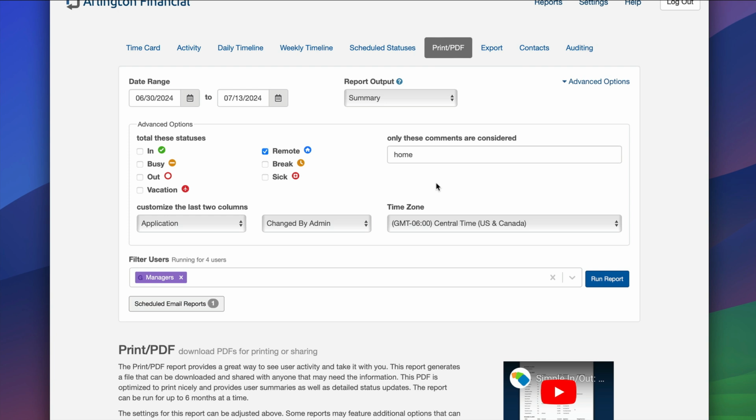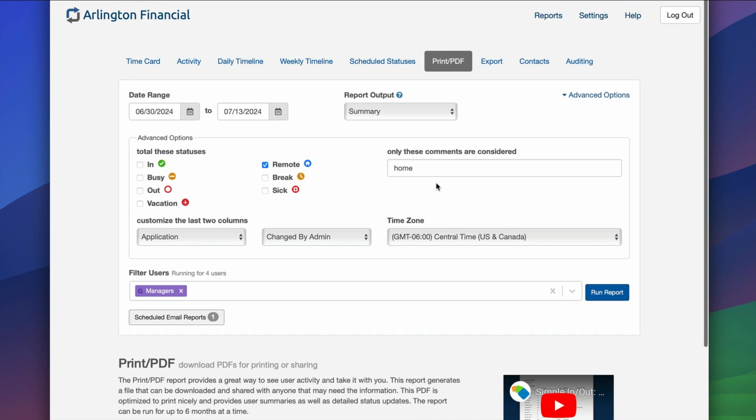So that's the Print PDF report, a great way to get a lot of wonderfully presented data out of your system all quickly with only a single click.